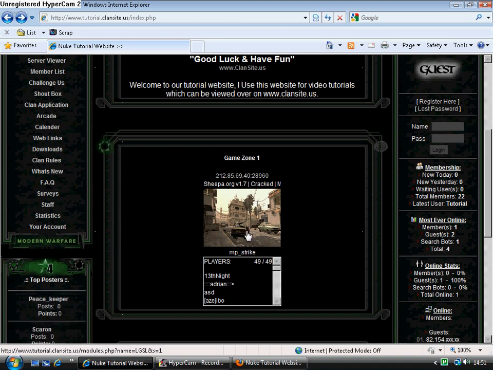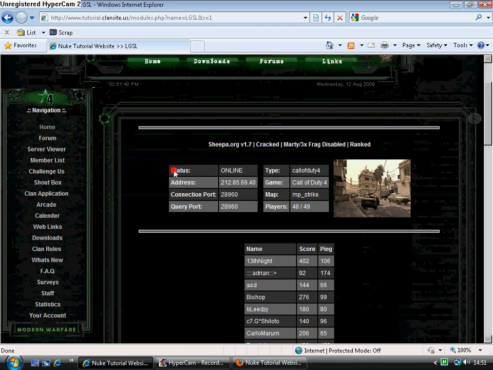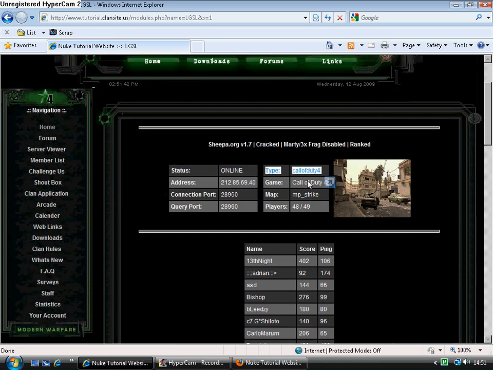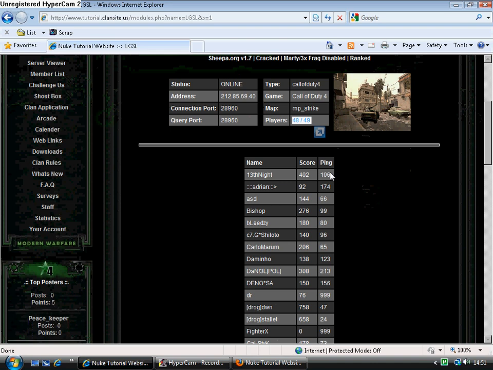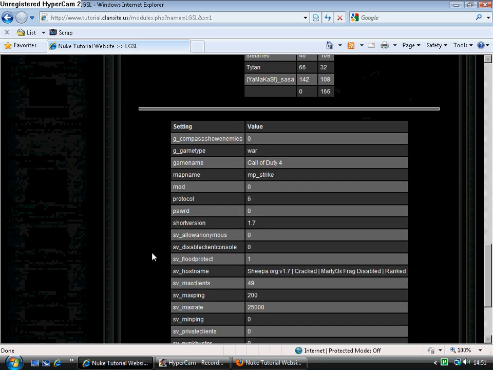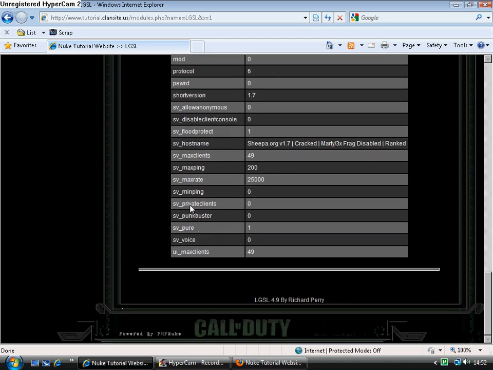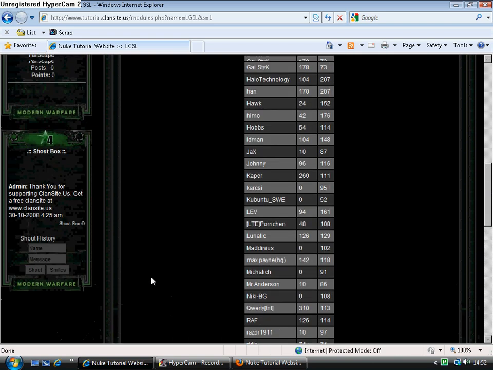Furthermore, if you click on the image, it will take you through to a more detailed page where we can see the status is online, type it's Call of Duty 4, map, players, oh it's just lost a player, 48 of 49. You see the query port, connection port. We can even see the players' pings and players' scores. It displays quite a lot of information, as well as the actual settings, the configuration file on the server. We can see the version number, game type, SVMAX ping, and so forth. Lots of useful information.